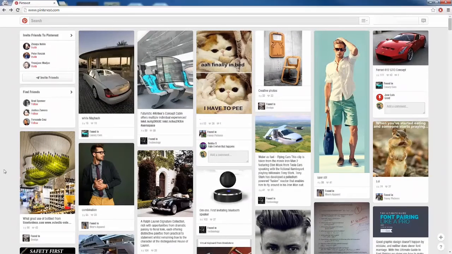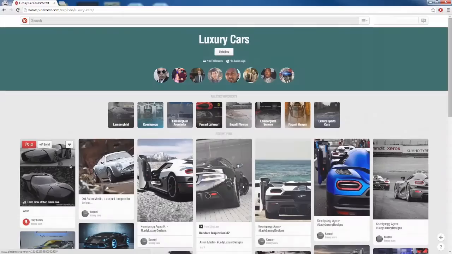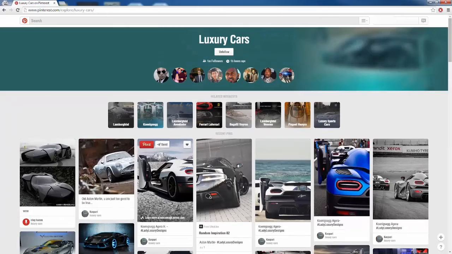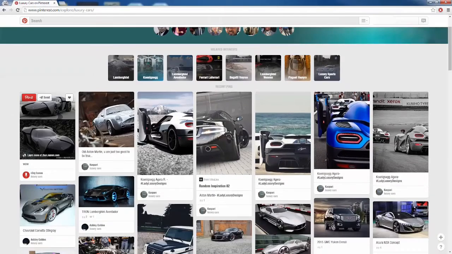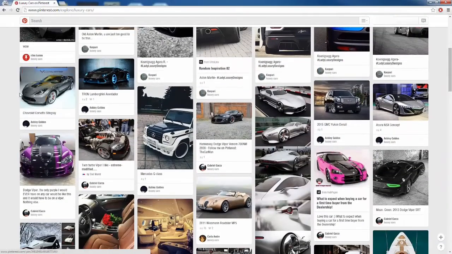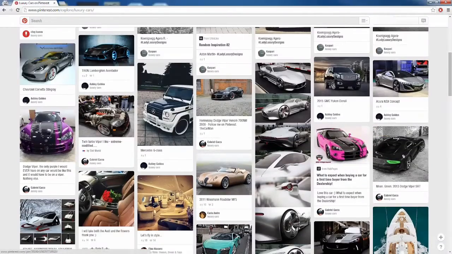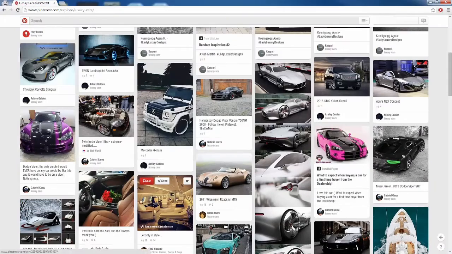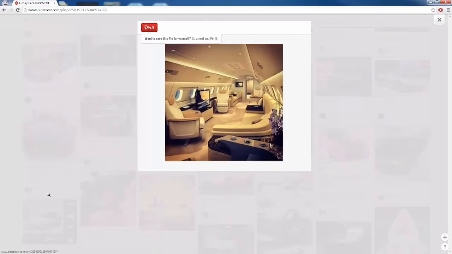So real quick, to show you what the boards look like, I'm going to hop in here to the Luxury Cars, and this is what an individual board looks like. This is the Luxury Cars board. We can see that they have 1 million followers, and if we scroll down here, we can see all the different posts that the Luxury Cars board is making, which are all just images of these different cars.